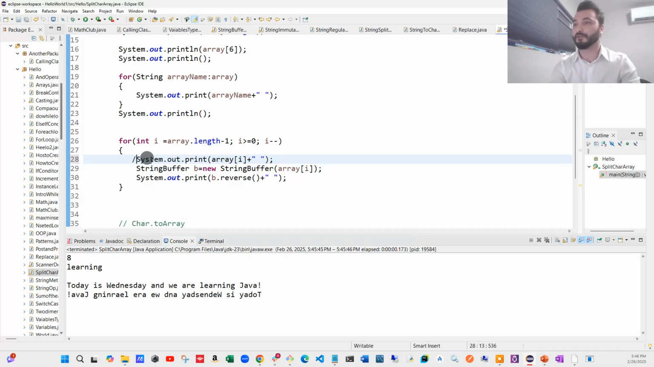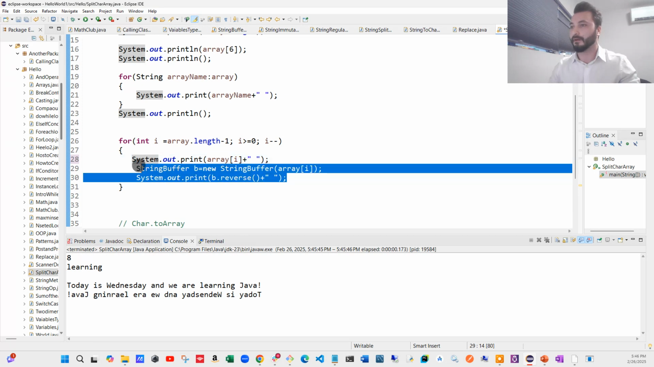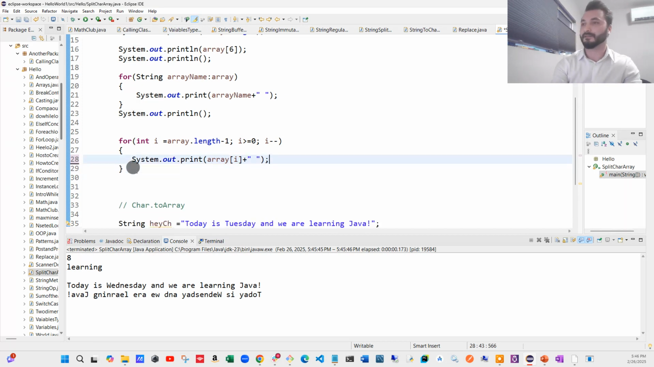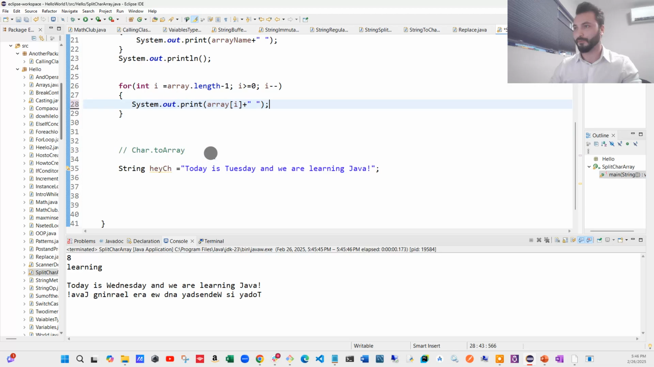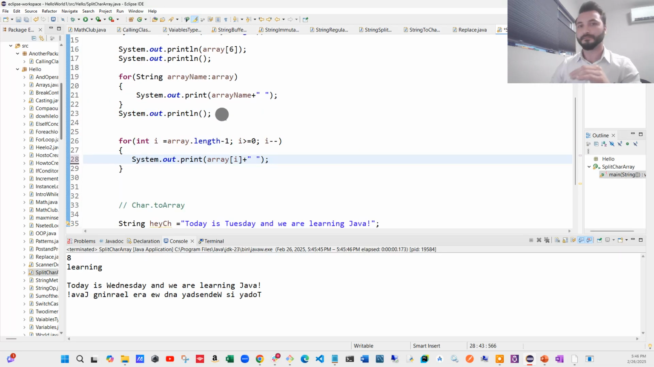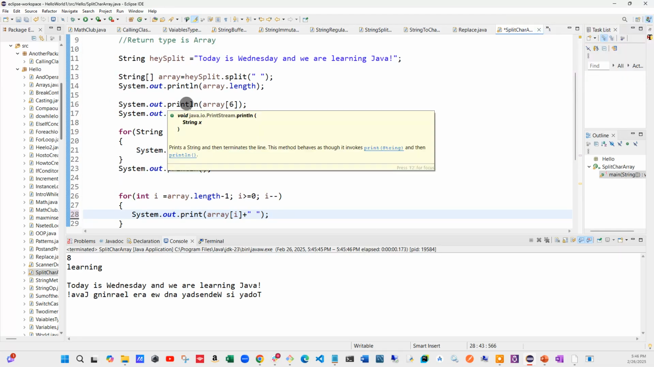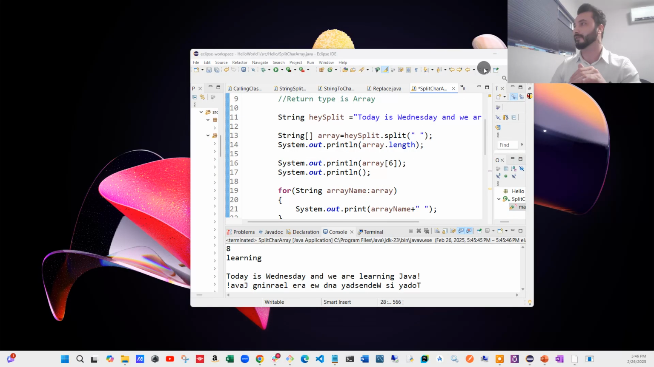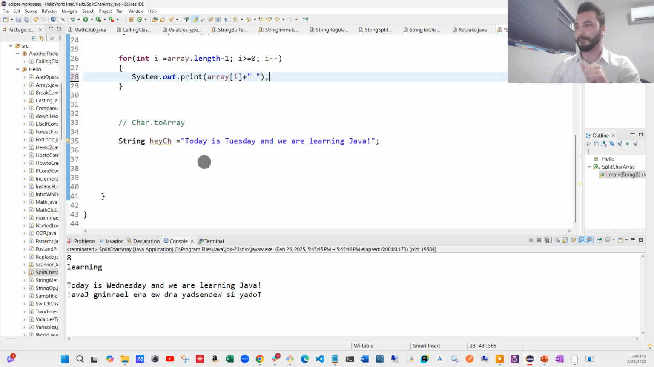But that wasn't the point. I just wanted to show you guys. This is going to be another topic of our videos. Okay, so this is how we use the split method, and I want to show you guys very quickly the char array.